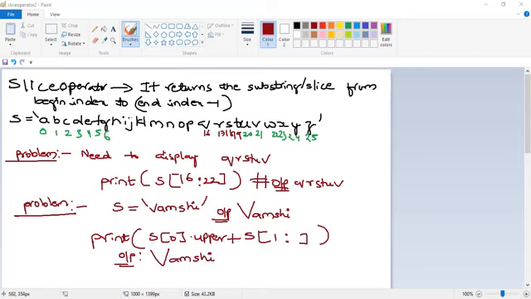The first character of the string has to be reprinted in uppercase and the remaining will be left as it is. So here is my string, Vamshi, all of the characters are in lowercase, but what I'm expecting in the output is that the first letter is converted into which case, guys? Uppercase. Remaining are left as it is. So this is my requirement.